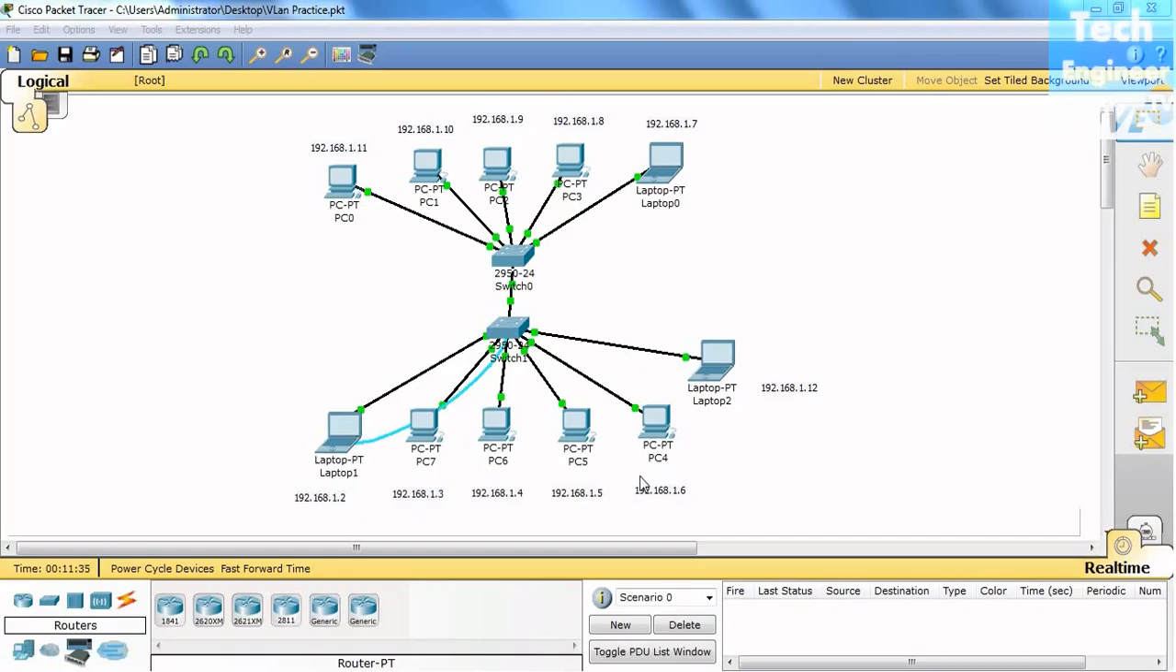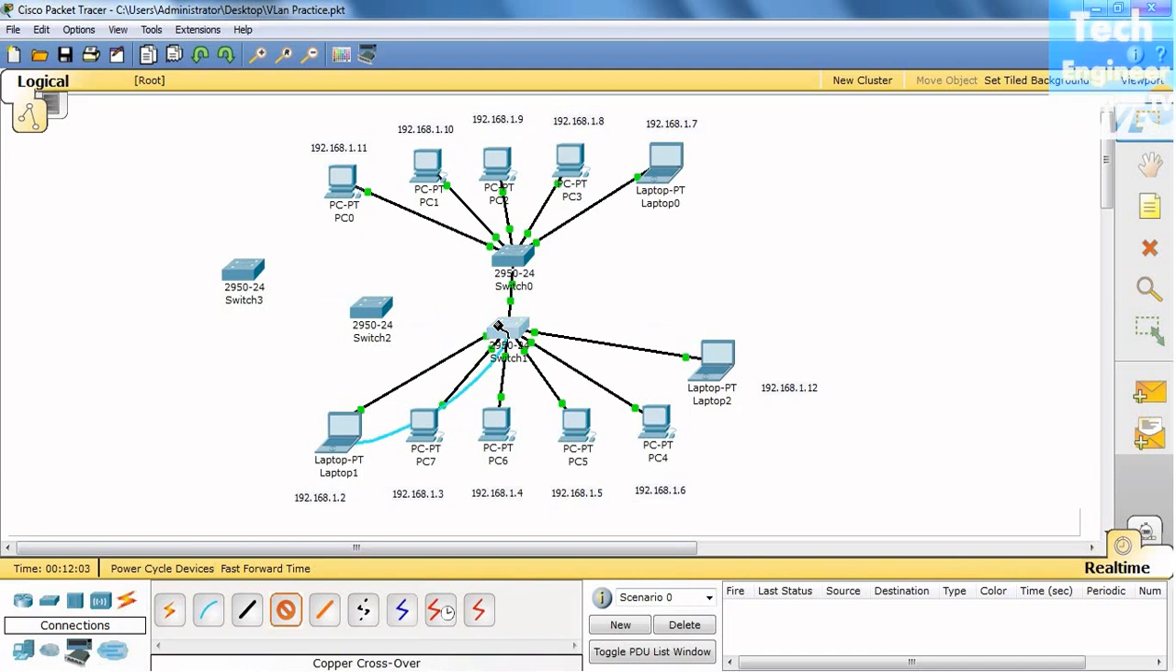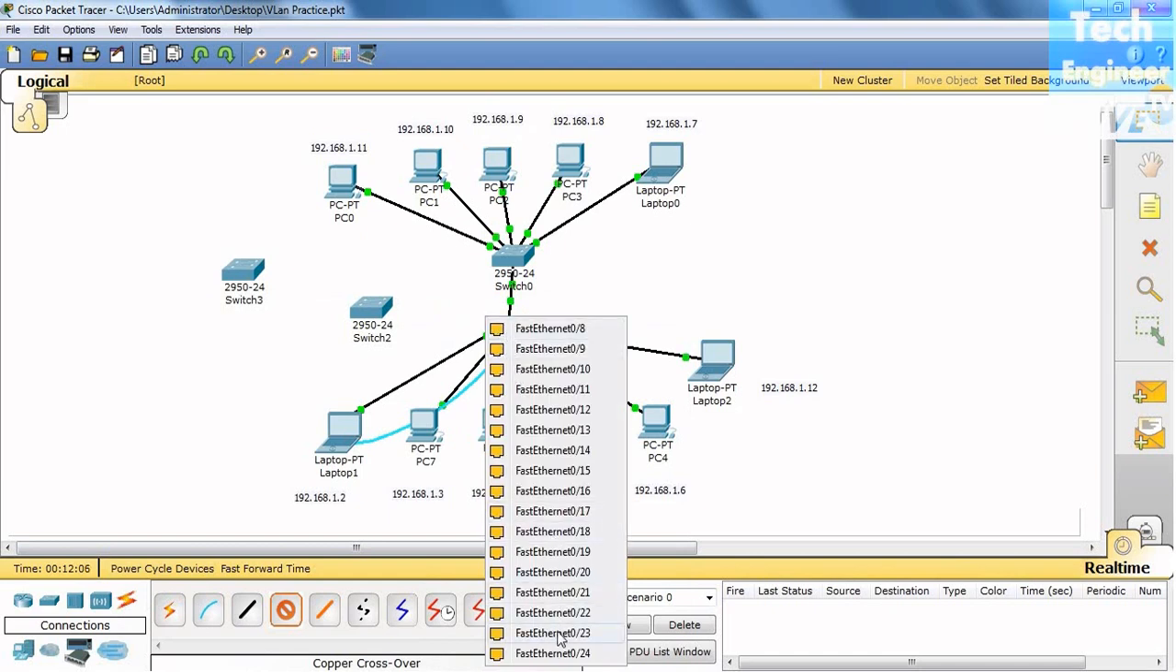Hello there, in this tutorial I'm going to discuss the transparent mode of VTP, VLAN Trunking Protocol. Transparent mode is like a gateway, and basically the switch will not enter the database of VLANs which is configured in the server switch. For example, let me show you how to configure it.